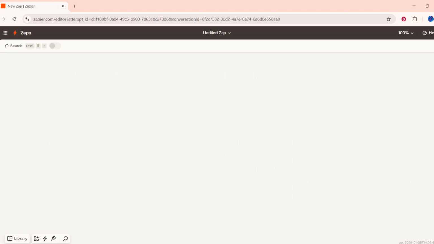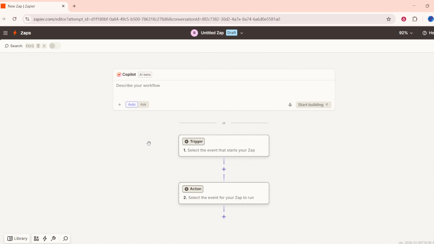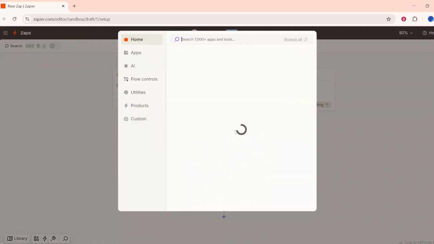In the Trigger search bar, select Google Forms. For the trigger event, choose New Form Response. Click Continue and connect your Google account. If you're prompted for permissions, approve access so Zapier can read your form responses. Then pick the specific Google form you want to use.